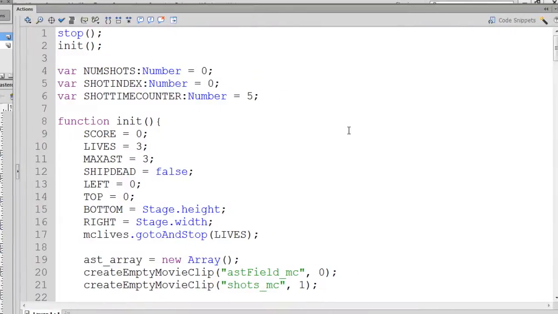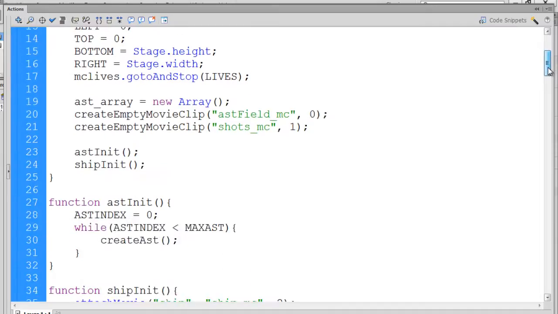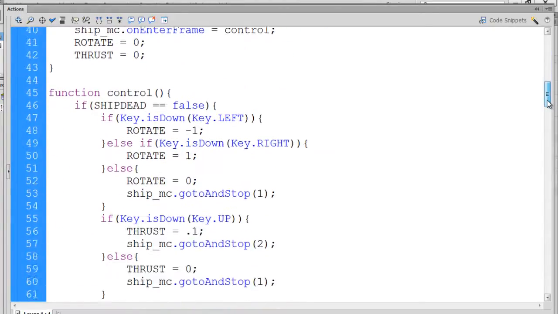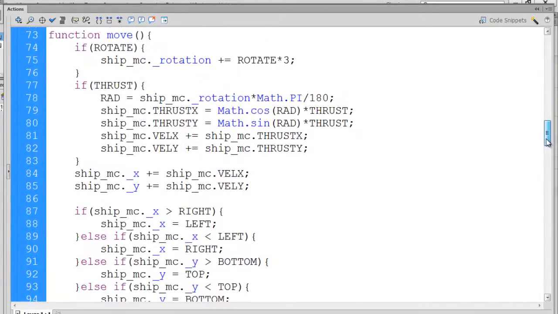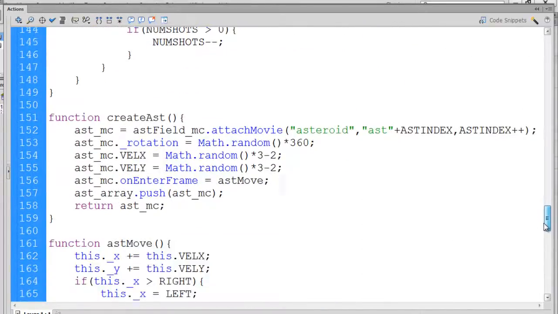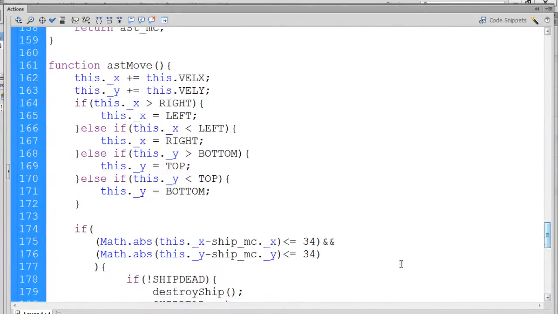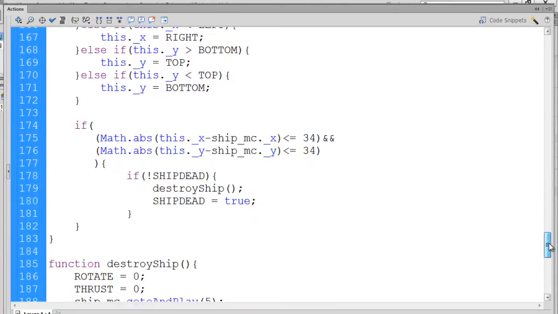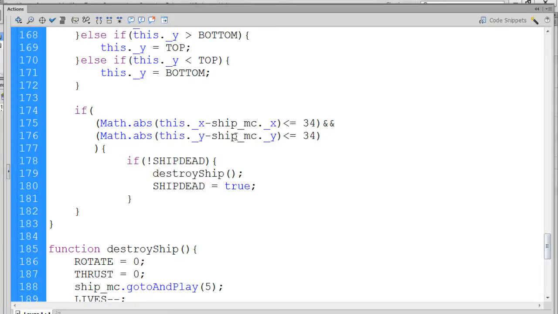I'm going to open up the game code, and the first thing I'm going to do is fix the collision detection. So I'm going to go down here to where we have our collision detection, and let's see here. It should be in the asteroid move function. Okay, this function moves our asteroids, and then this handles the collision detection. It says that if the ship gets within 34 pixels of the asteroid, then destroy the ship.